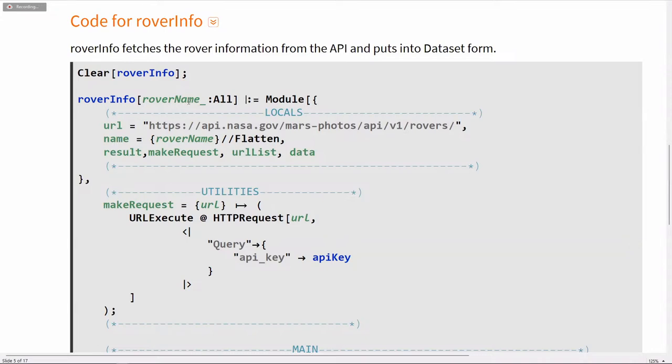Firstly, we define functions. I'm not aware of the level of familiarity everyone has with the Wolfram language. I assume it ranges from complete beginners to more experienced, so I'm just going to cover everything.